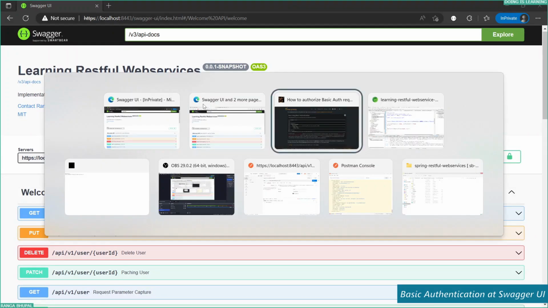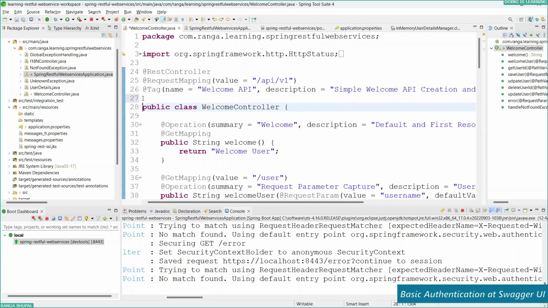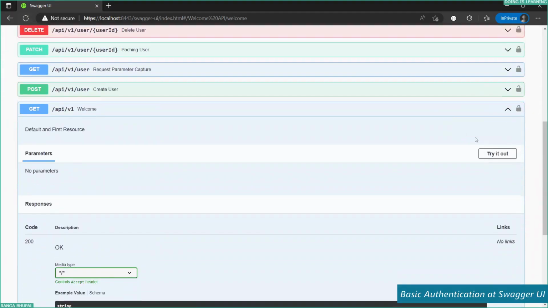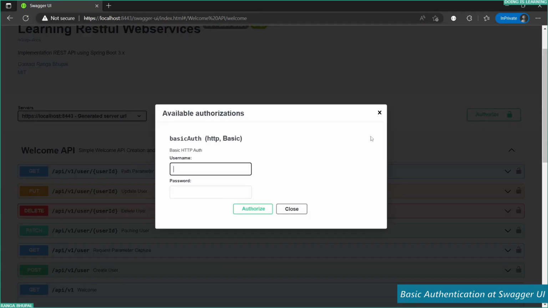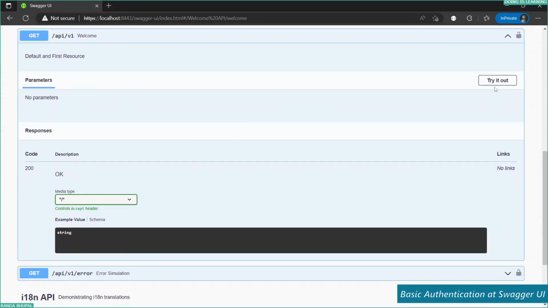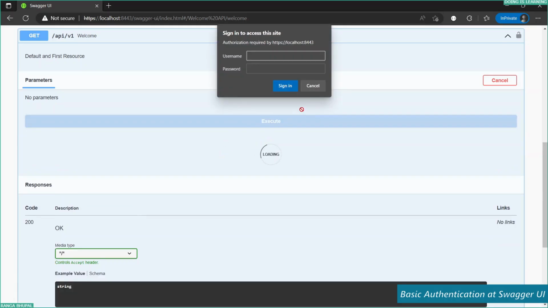In order to do that, in the welcome controller, we need to use a security requirement, and here name would be exactly the same as we created. So basic auth. So it should be exactly matching with the name. So let's save all the files, reload the page. Now here it is not authorized. So when I click on execute, we get username password pop-up.